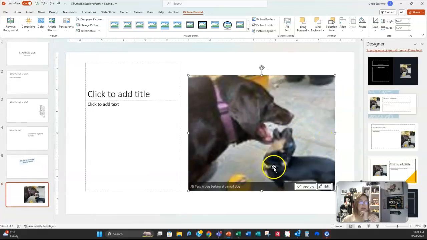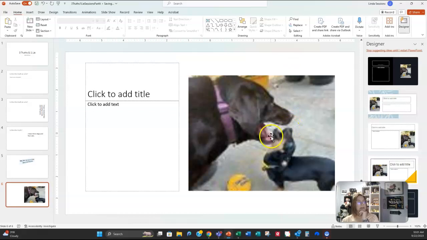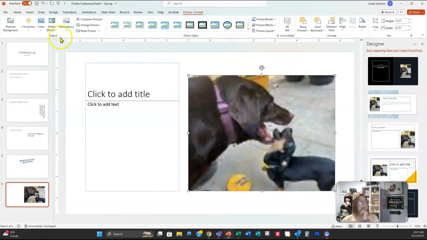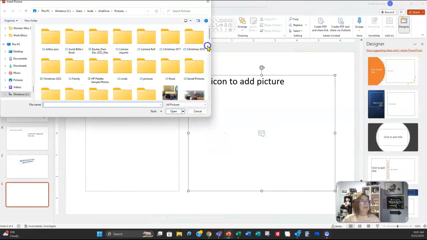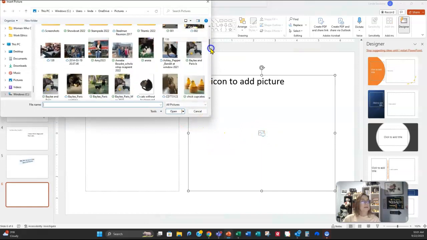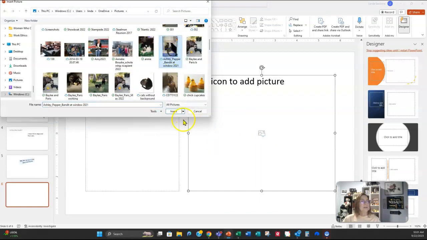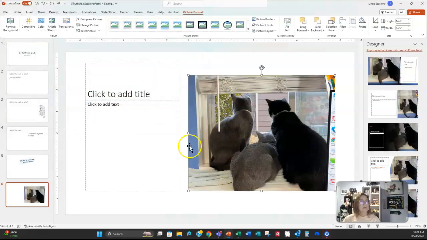I don't know why that picture is all fuzzy. I don't like that. So I'm going to come up here and I'm going to click undo. Undo is your friend. If the picture doesn't look like you want it to look, click undo. Come back here to picture and just choose another picture. And let's see what this one does. There, that's better.